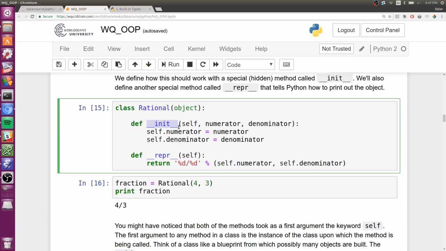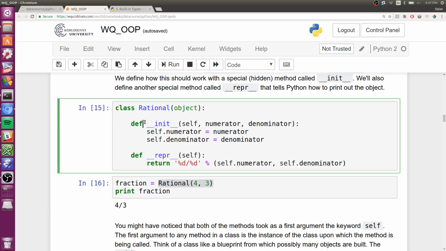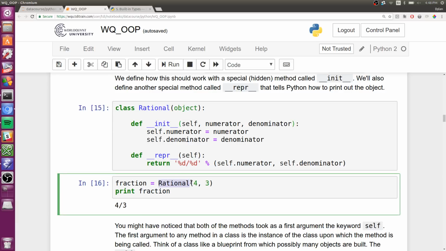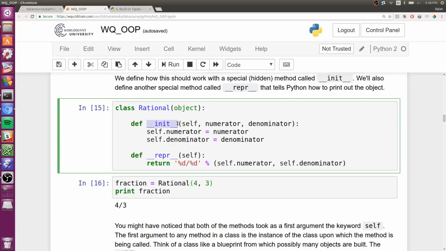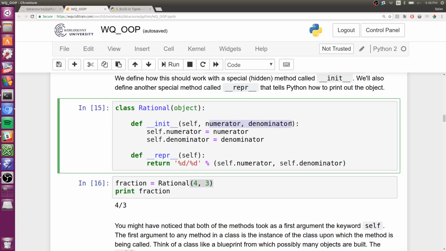The init method is automatically called when we create an object of this class. Anytime we define a class and then instantiate an object of that class, the init method is automatically called. So when we say rational, it calls the init method and accepts some arguments, numerator and denominator, which get set to attributes.